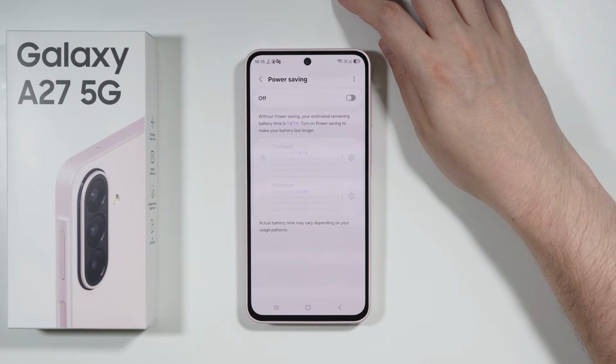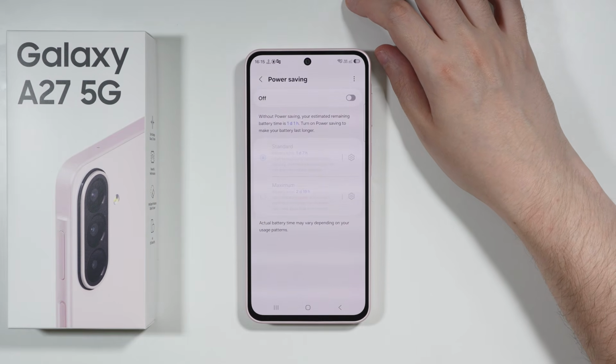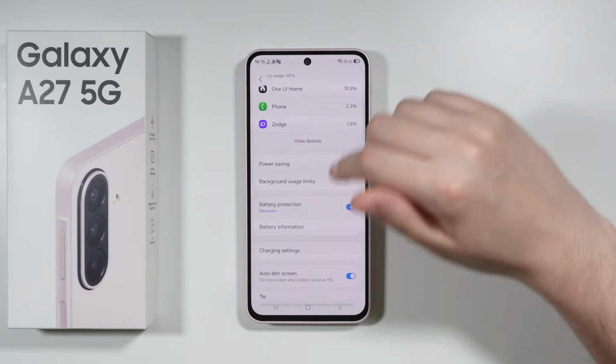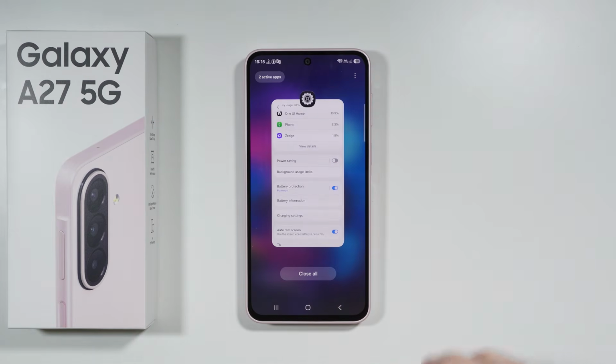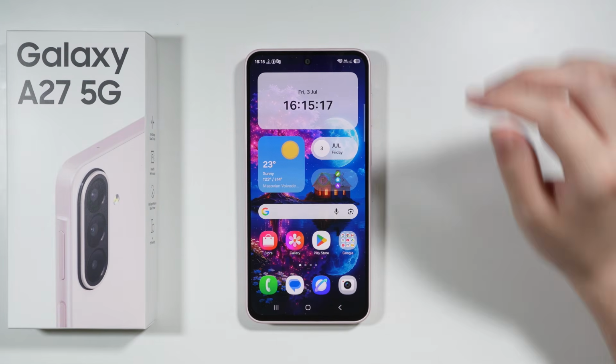So you don't really want to use power saving all the time, only in situations where you actually benefit from using it. And that is pretty much it. Of course, also remember that you can go to background apps or recents and close apps that are still running in the background.